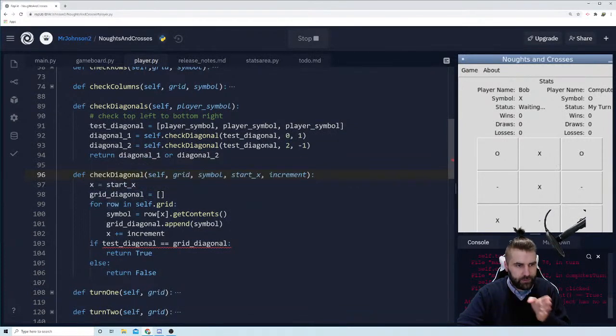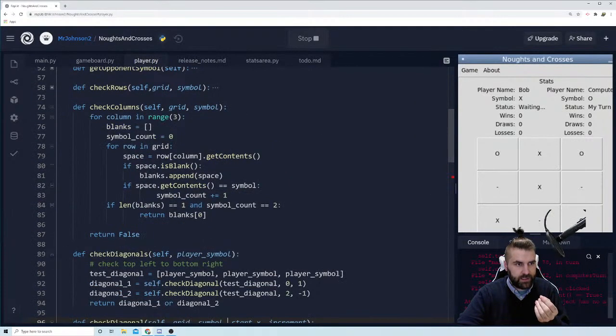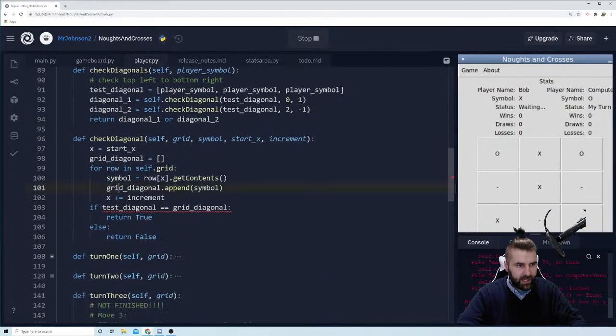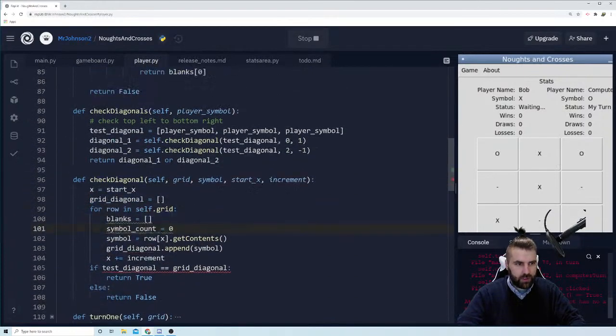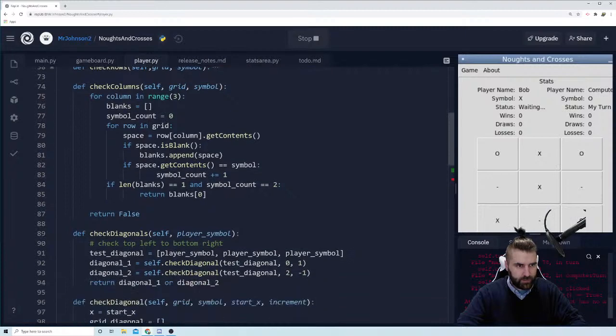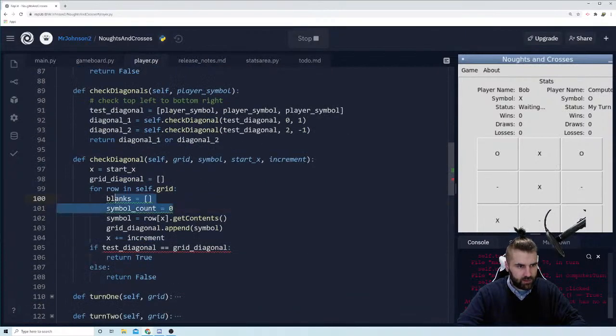So we're going to go through the row in self.grid, and then we're going to ask the same questions that we're asking in check columns, right? We want to know, is the space blank? And we want to know, are there any symbols there? So I'm going to take blanks and symbol count and copy that, and for each row in our grid, we'll paste that. Oh, no, wait.